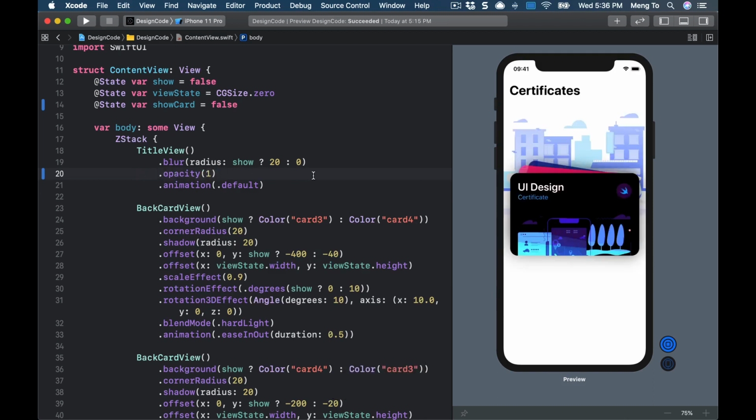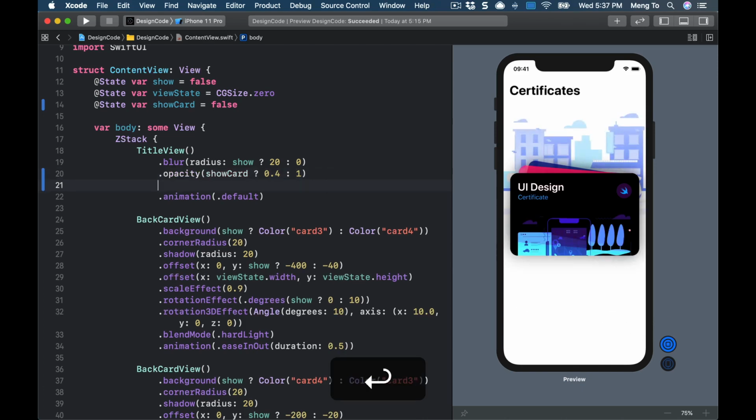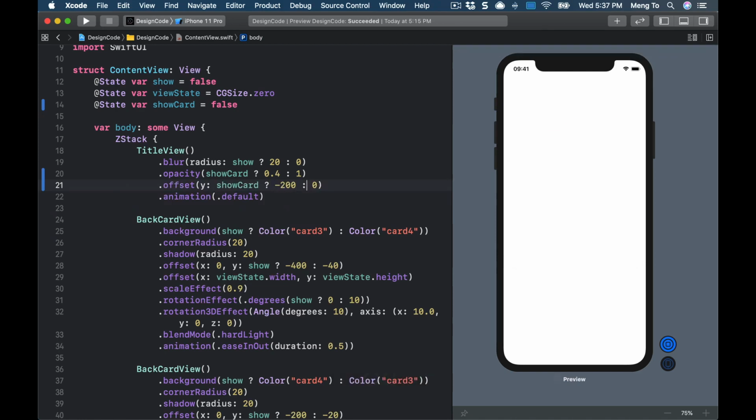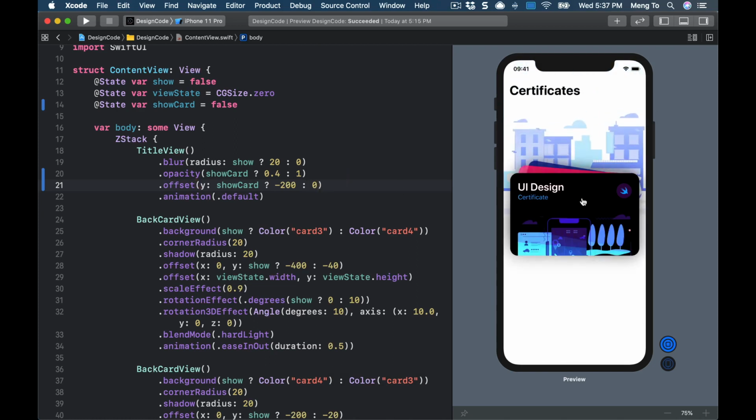And when I'm showing the card, so if true, question mark, I'm going to set it to 0.4, else to 1 by default. So now it's just changing the opacity for me. I'm also going to change the offset. So dot offset, change the Y position and set it to 0 by default. Then put show card, question mark. I'm going to set to -200 when I'm showing the card, otherwise reset it to 0. So now it's moving my background. Awesome. Let's take a look at the delay animation.